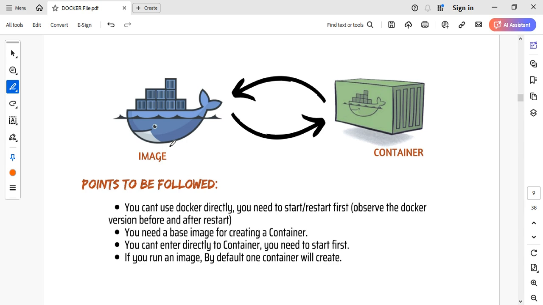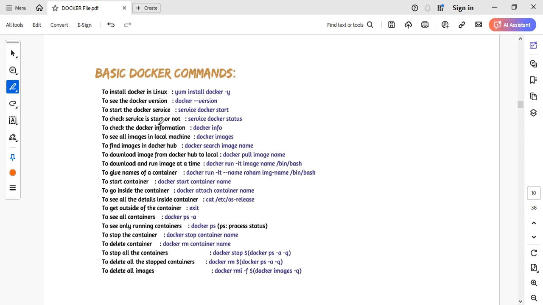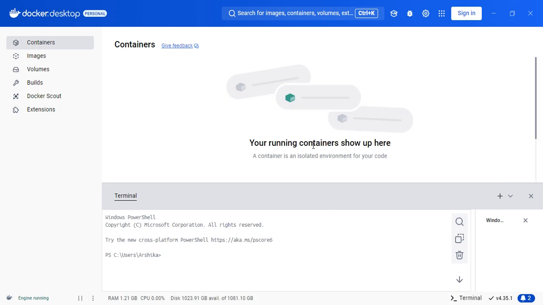And if any Docker container has been created, first of all, I need to start the container. Without starting the container, I can't use it. These are all the basic commands which are required in order to communicate with Docker. With the help of the Docker client only, we will be able to communicate with Docker. So these are all the basic commands. I will show it to you.